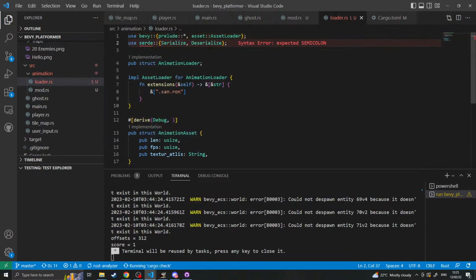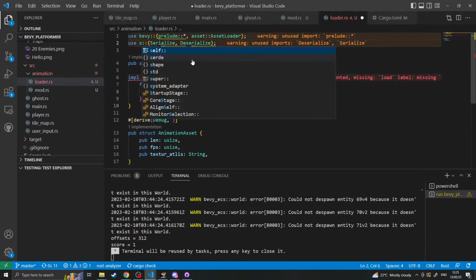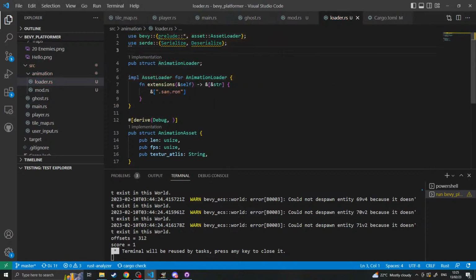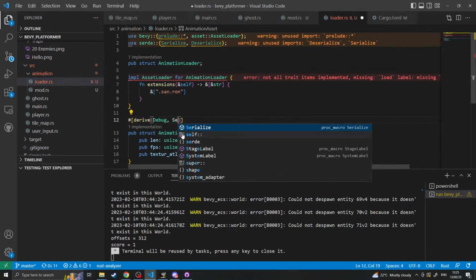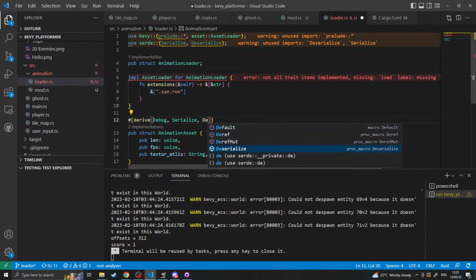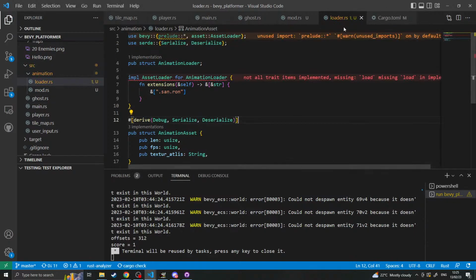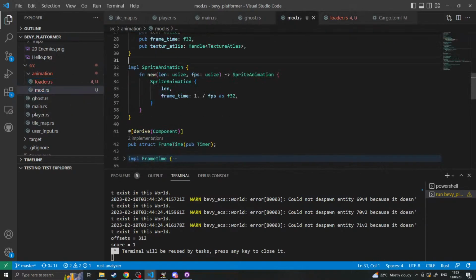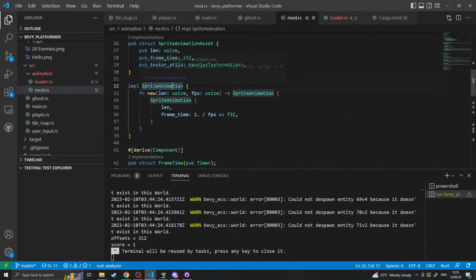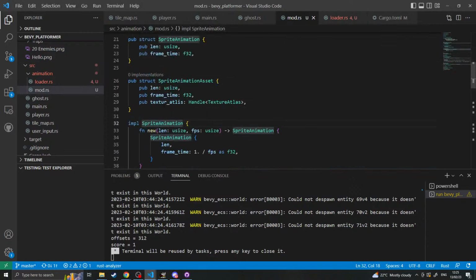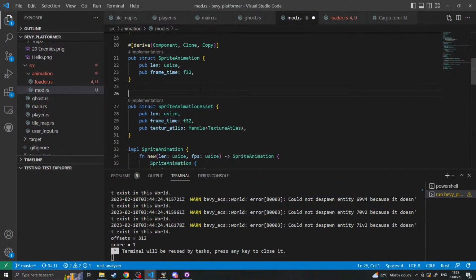Okay, expected a semicolon. Alright, so I get that right. Alright, so this needs to go serialize and deserialize as its traits so that we can load it and unload it from the file. Sprite animation. So it's the sprite animation asset.